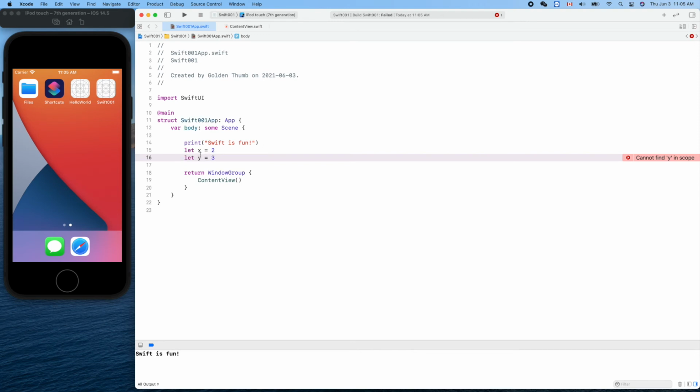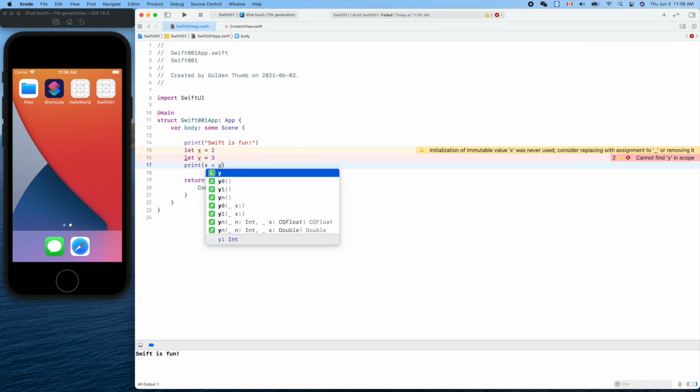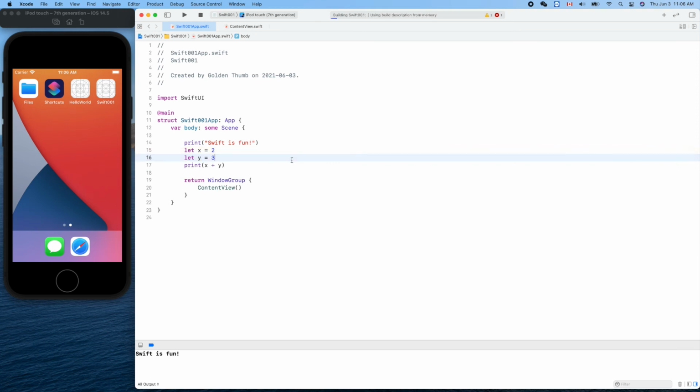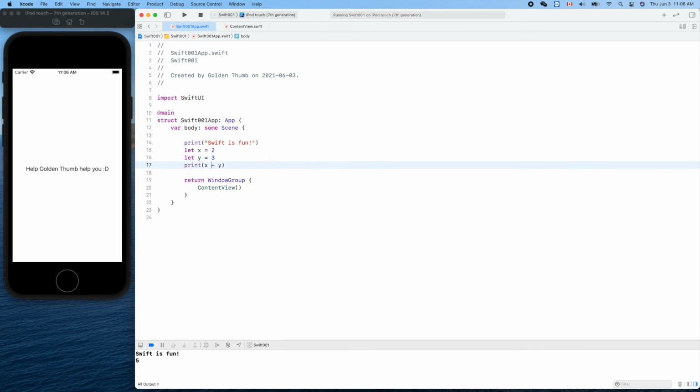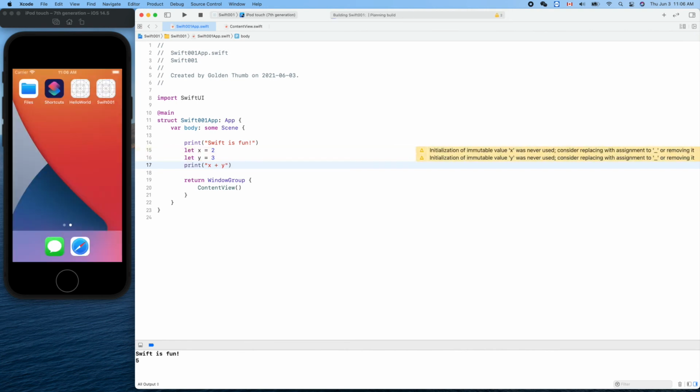So we assign 2 to x, which is called a variable or constant here. We cannot change x if we use let. Now we can print out x plus y. Now run it. So Swift is fun 5. What about this? We can make it more fun. Run it.